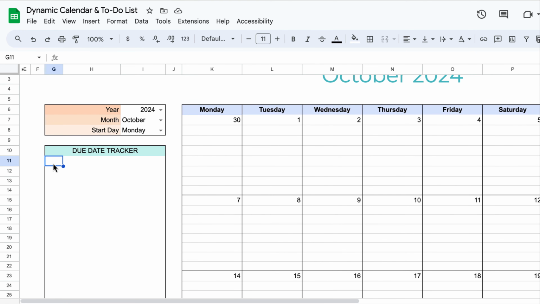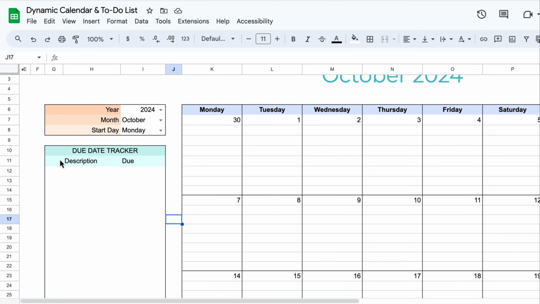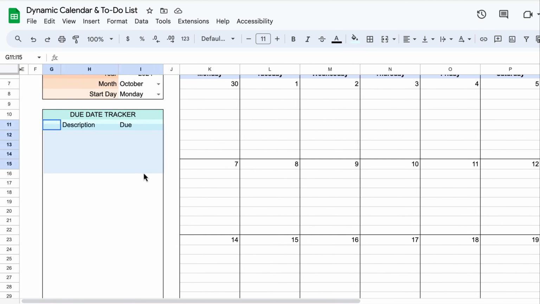This is the first column. Second column, I'm just going to type in description. And this last column, or third column, I'm just going to put due, as in what day is it due. And I'm going to add a little bit of formatting to this so it's a little bit more clear. And I think while I'm here, I'm going to add some grid lines just to make it a little bit easier to see what we're doing.